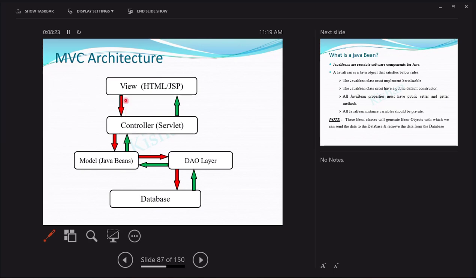Red line shows request. Red arrow mark means request. The request value comes from HTML to the controller, and it will go to the Java Bean. From the Java Bean, it will go to the DAO layer. From the DAO layer, it will go to the database. The data will be retrieved from the database, going back to the DAO layer, coming back to the Java Bean, again going to the servlet. From the servlet, we can move on to the JSP.